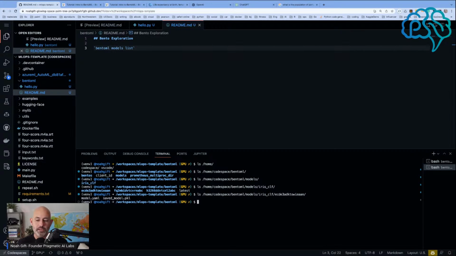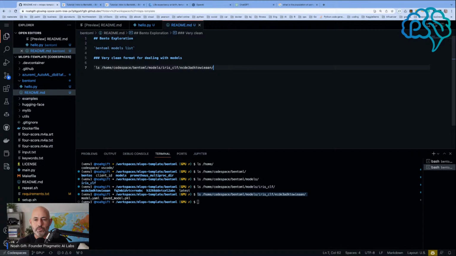In my opinion, none of this conda stuff, none of this weird stuff where you have a serialized model and a config file. This is beautiful. I really like what they're doing here. So I'm going to put this into the documentation here and just say, some notes: very clean format for dealing with models. There we go. Very, very cool. And we can see it only gives you a model.yaml and a saved model.pickle. There you go. Perfect.